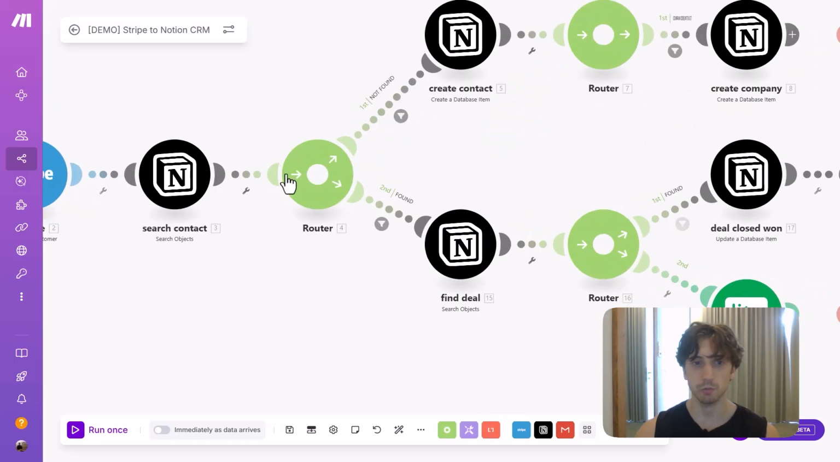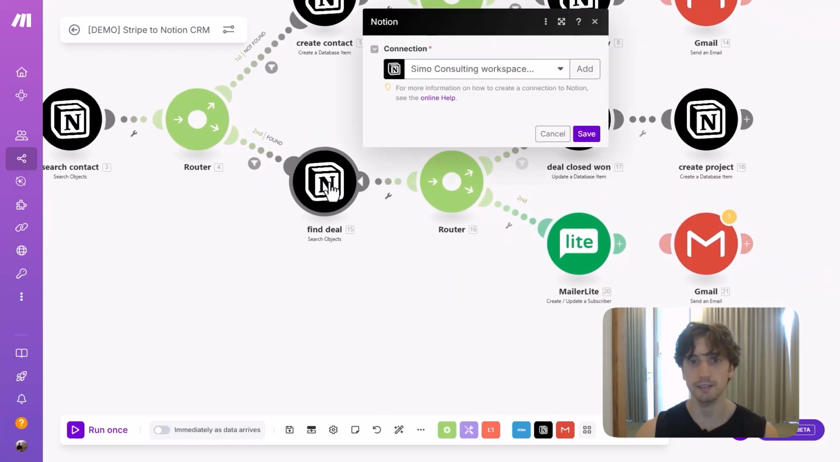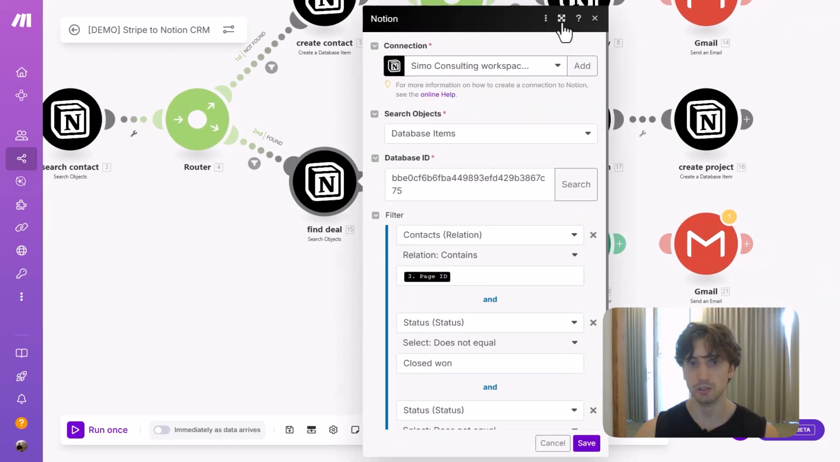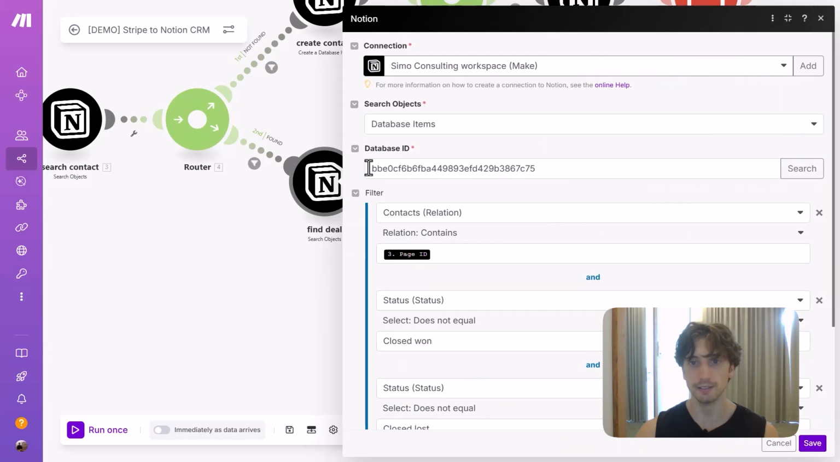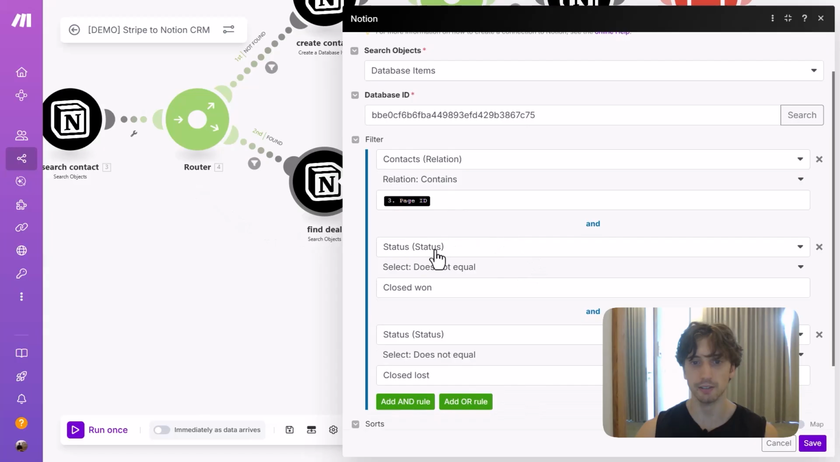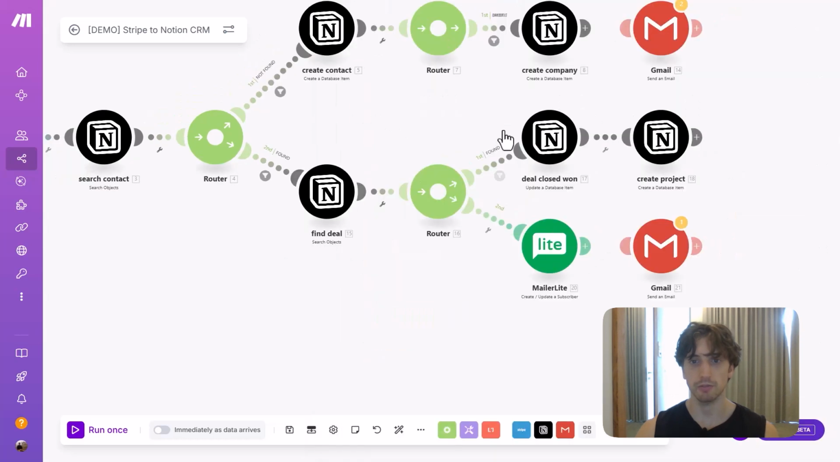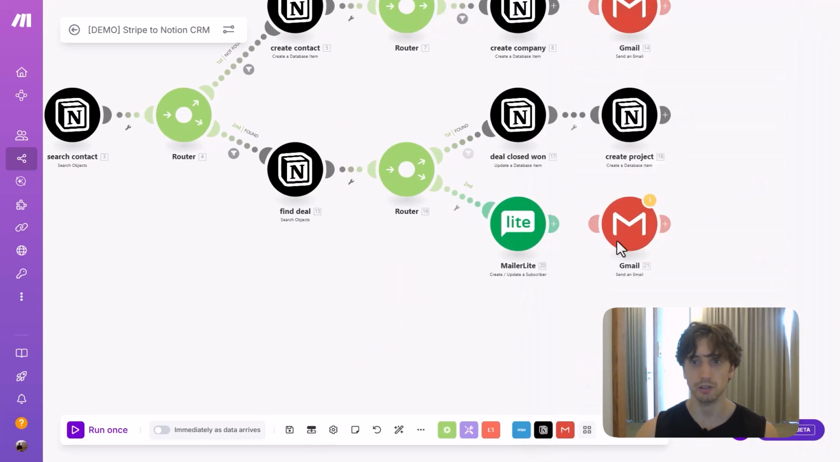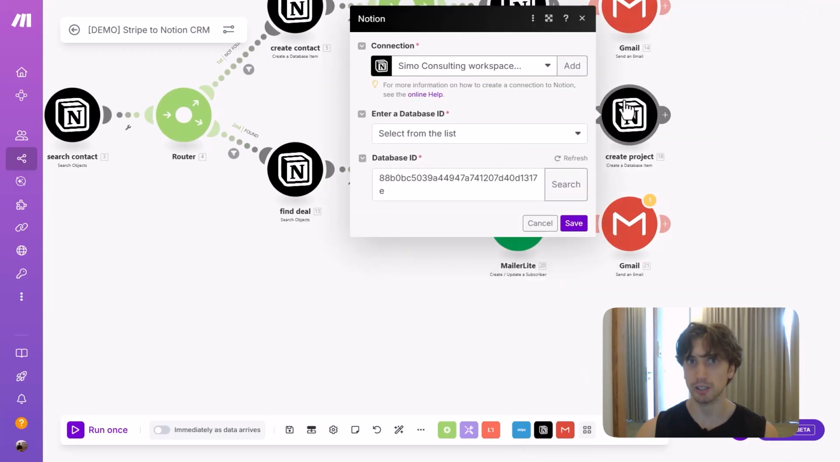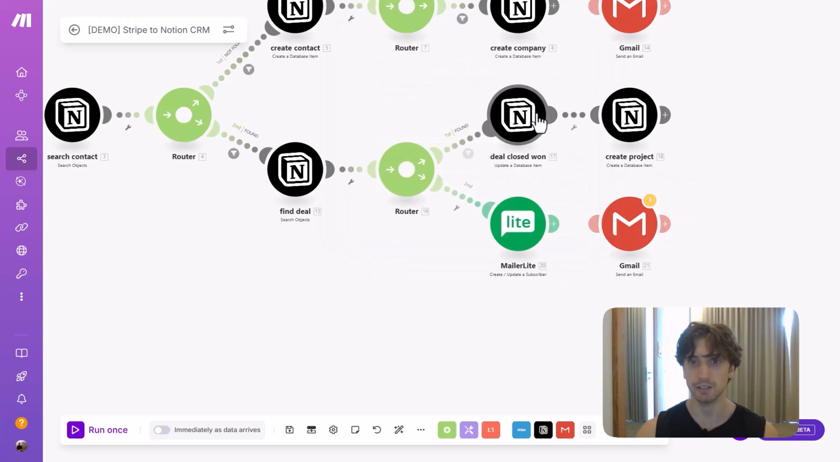The second option is that we find the contact in Notion, and so when that is found, we then find the related deal that is not already closed. So in here, we filter the deals database by contacts, contains page ID, that's the contact, and the status is not Closed Won, and the status is not Closed Lost, which means it's an active deal in the pipeline. If we find this, then we update the deal to Closed Won, and we create a project in the projects database in Notion. And this project will be related to the deal that was marked as Closed Won.